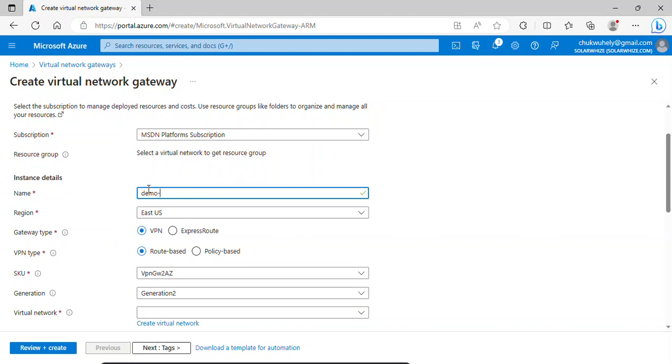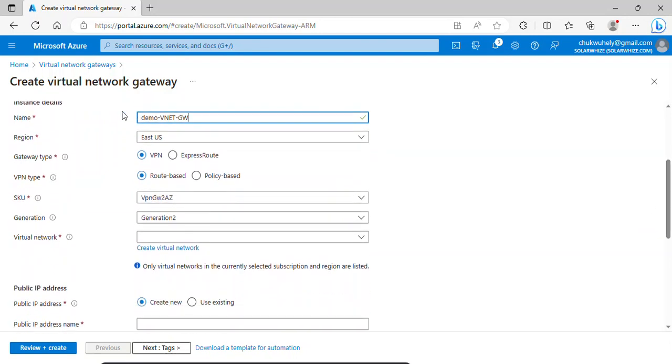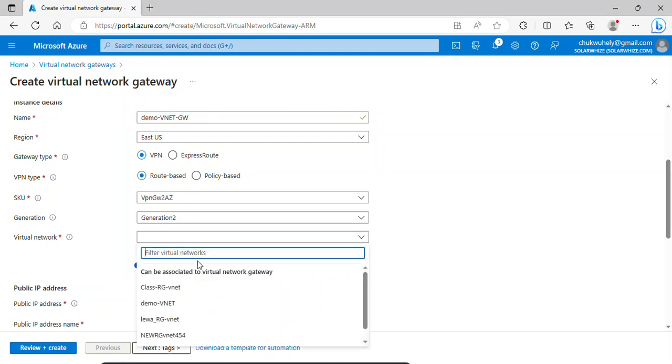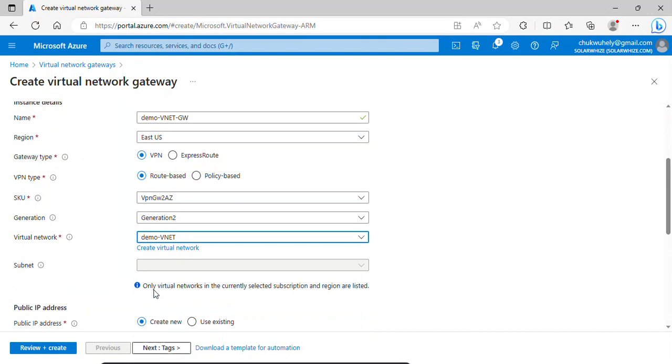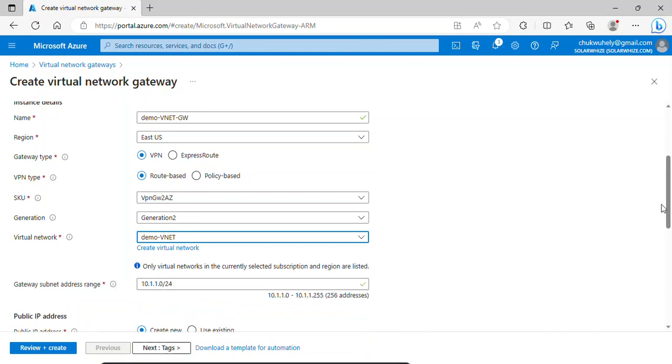Alright, so here demo VNet gateway. Right, the region is fine. The gateway type is VPN, and that is fine. VPN type is route based. That is good. So the virtual network here is the virtual network which we've created. So this is it here. I'll select it.